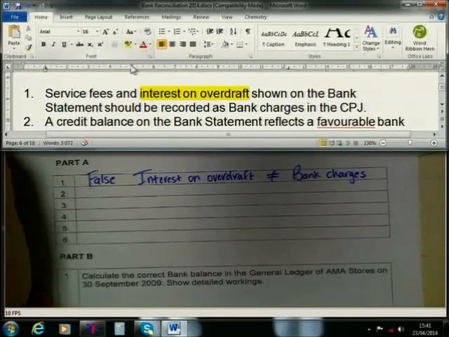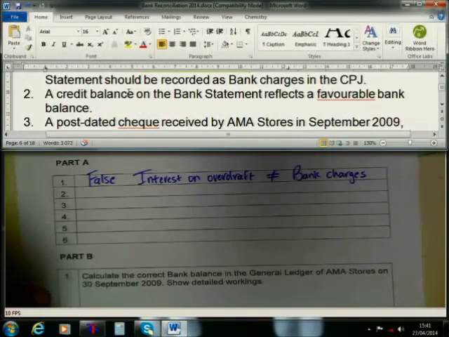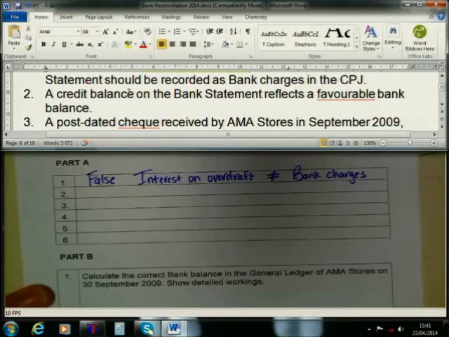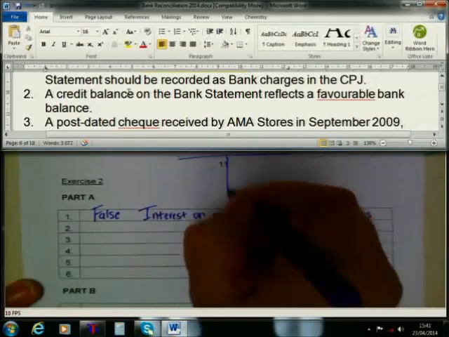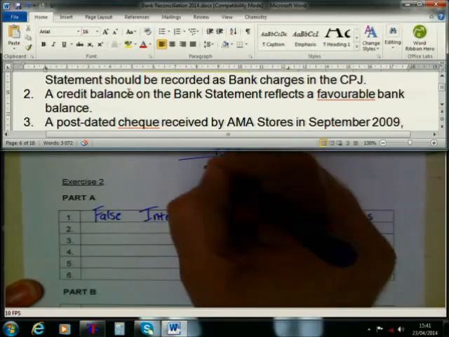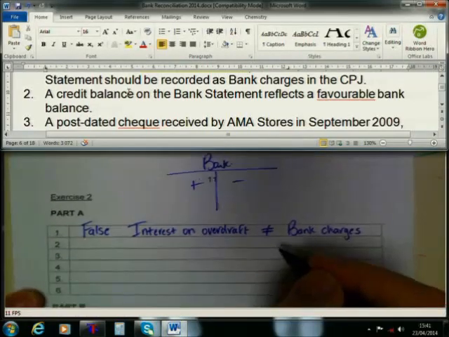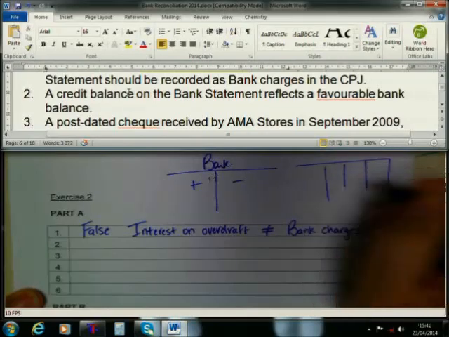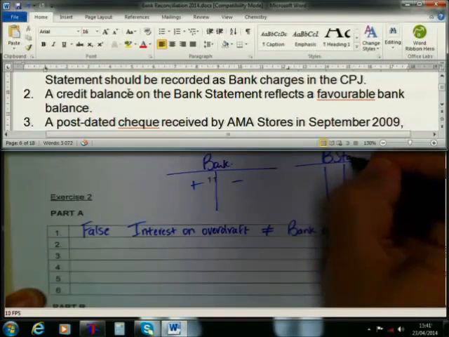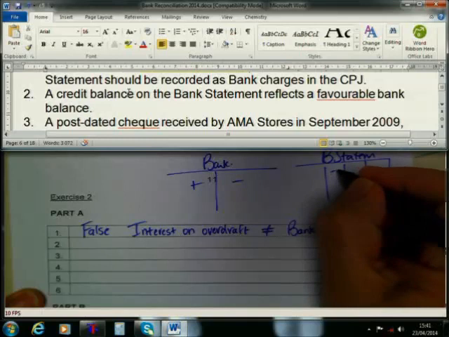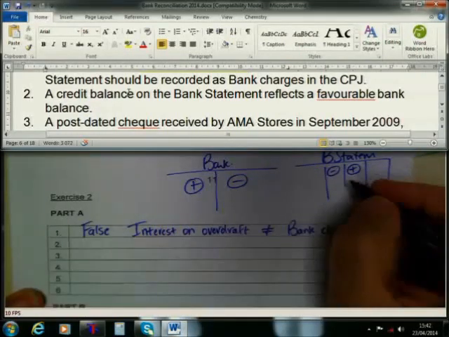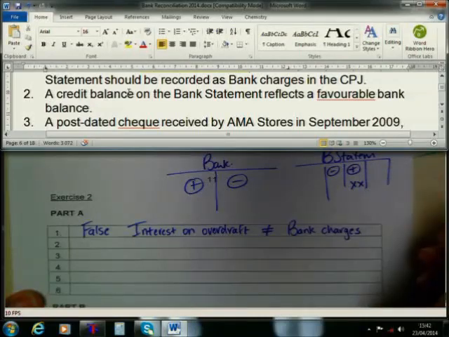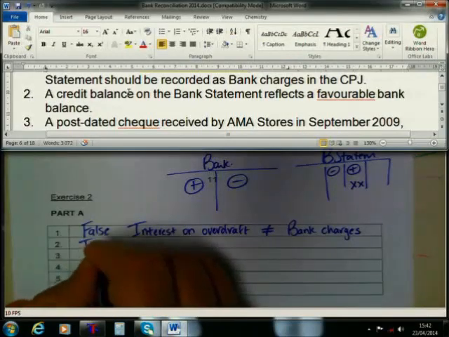Okay, number 2. A credit balance on the bank statement reflects a favorable bank balance. If you are not sure, you quickly do this. Remember the mirror image. This is the bank, plus minus. And then we've got the bank statement there, and this is minus plus. They mention a credit balance on the bank statement reflects a favorable bank balance, and that is true.